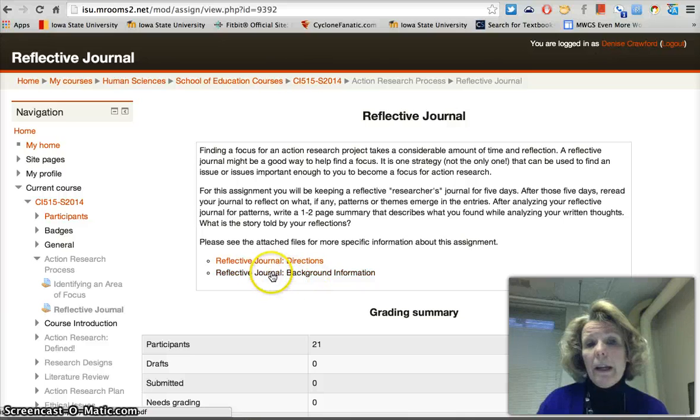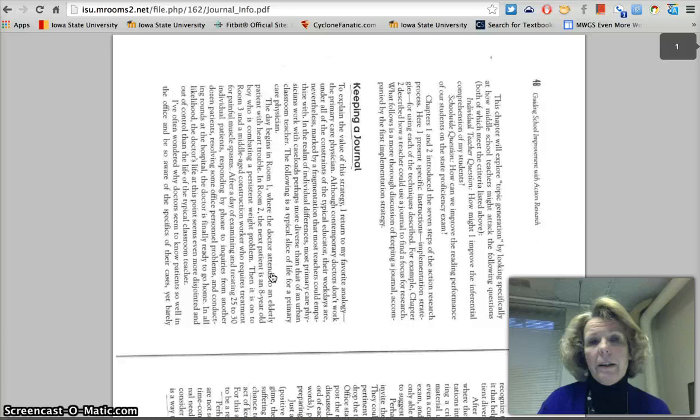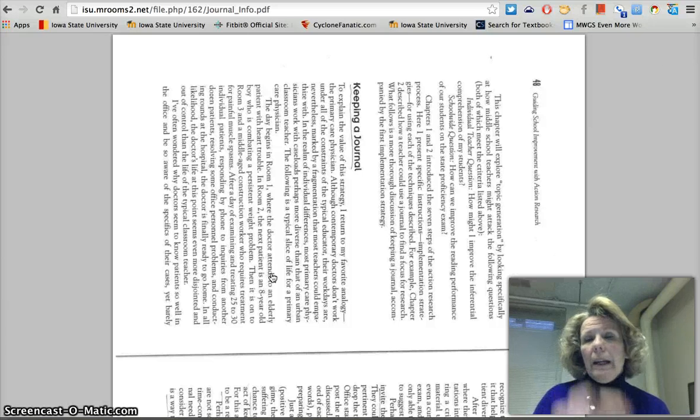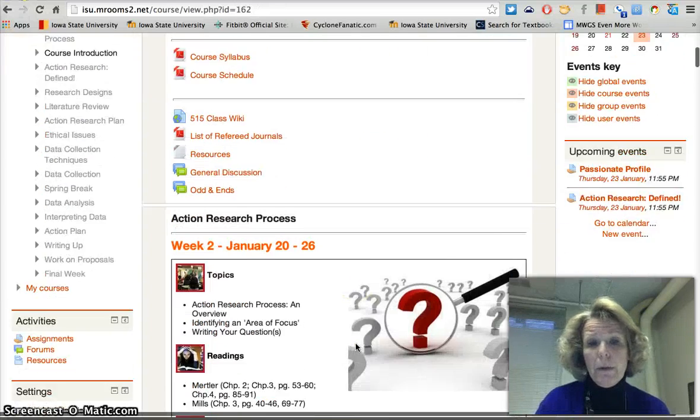There is one here. Sorry, you'll have to print it out. It's scanned, so it can be scanned as a PDF. You might have to print it out, obviously, but this is the synopsis of why keeping a journal for action research and how this can help you come up with an idea and so forth. Okay, so those are the assignments that will keep you busy this week.